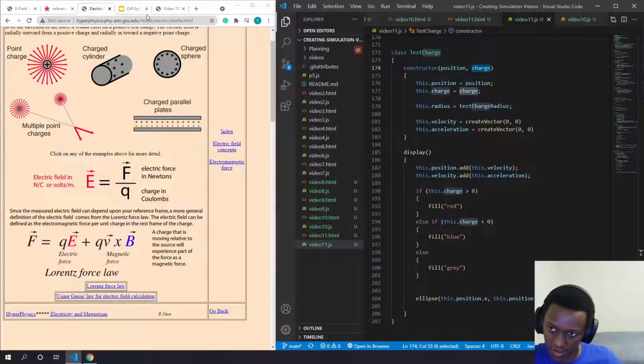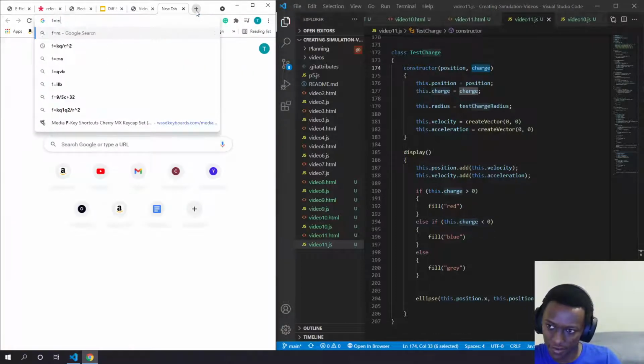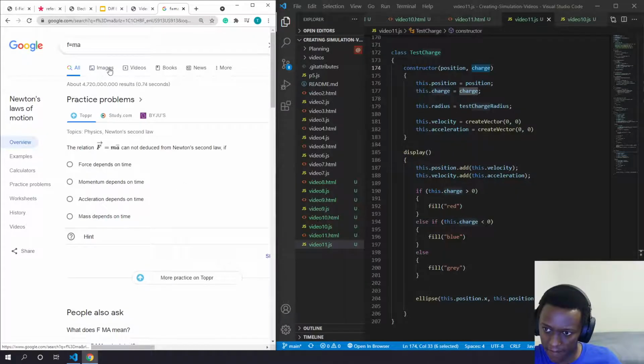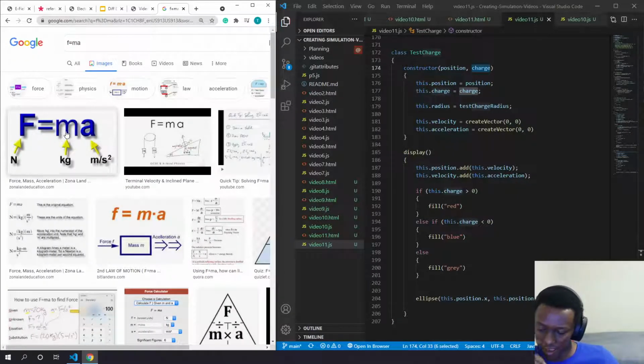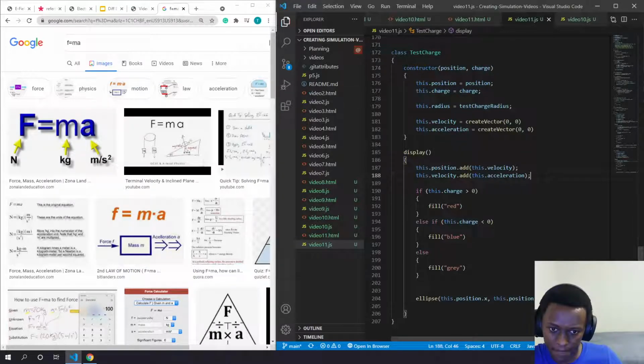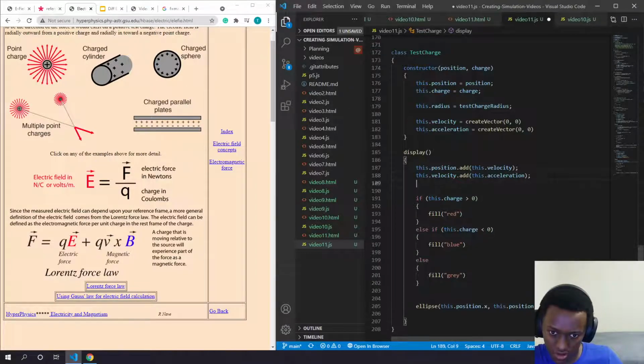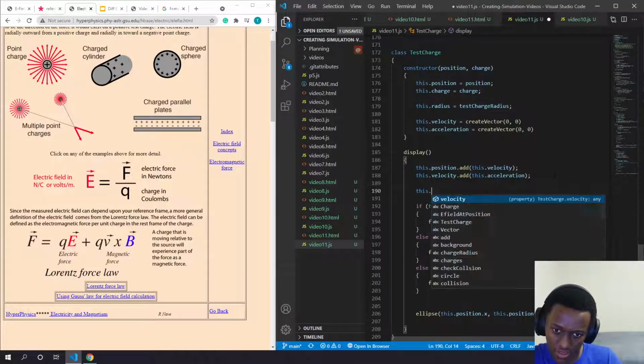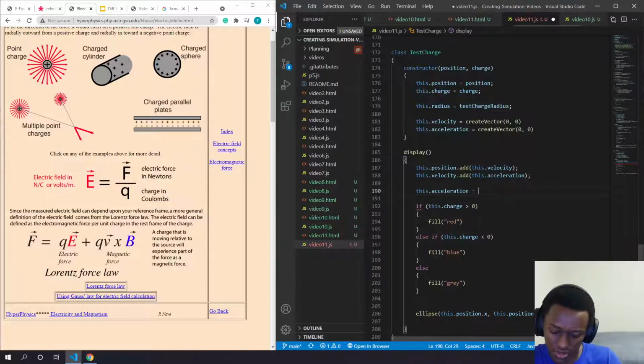I also have F equals ma, where my mass is in kilograms. I could just simplify this to be a 1, just for simplicity's sake. So then my force is directly proportional to my acceleration with no coefficient or anything. Okay, that was a lot of talking. So let's do that.